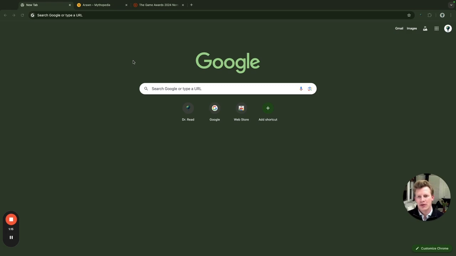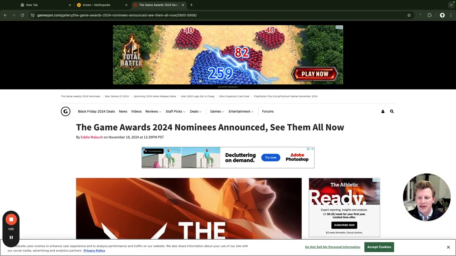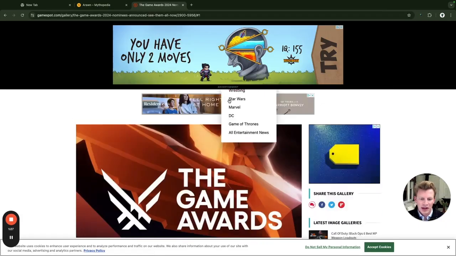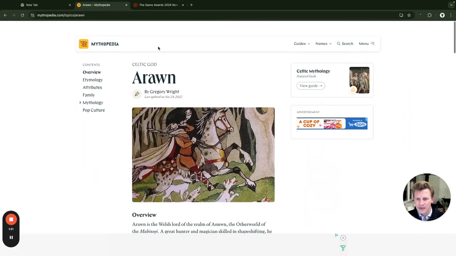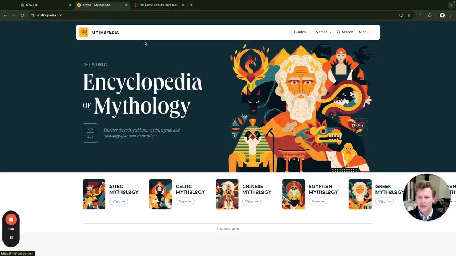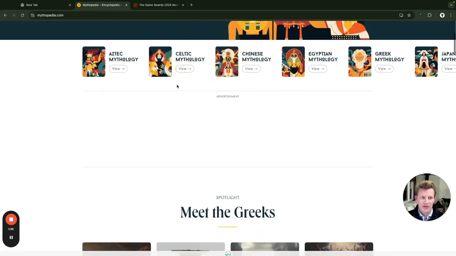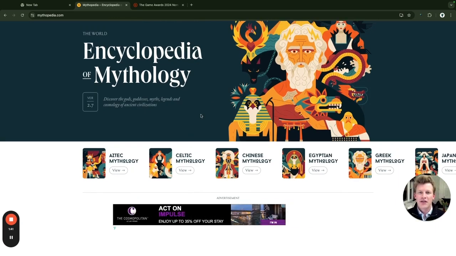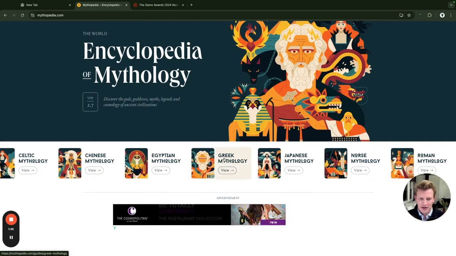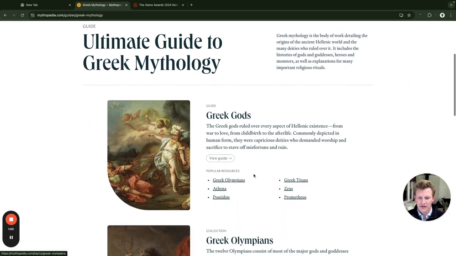So the very first thing you want to do is find something that actually interests you, something that's written about, and find an article. For example, let's say we want to find something game related. We can find something about, let's say, Mythopedia, if you're into mythology. Doesn't matter what it is. It can be an article about Taylor Swift. Independent of what it is, it just has to be something that you like. All right, so let's go with Greek mythology. And then here, let's see, I want to hear more about Athena.